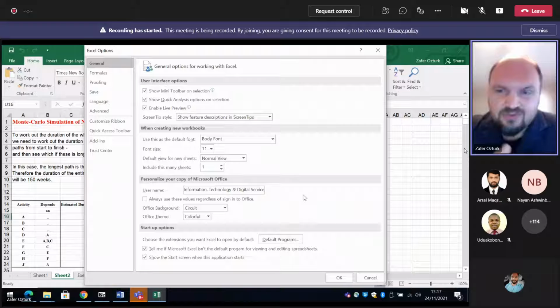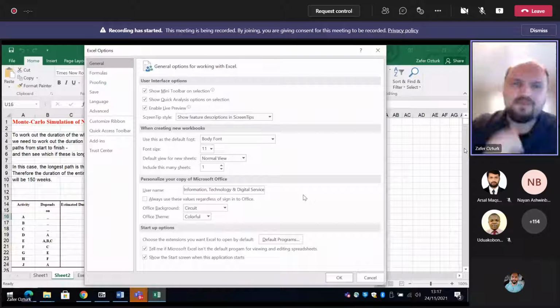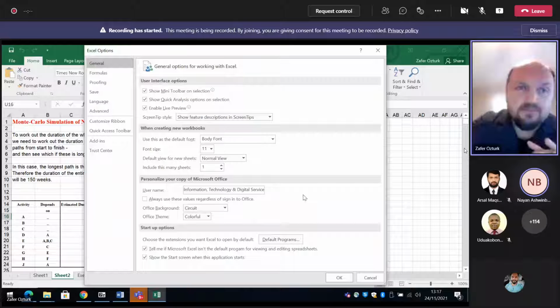Just type it in the chat so that the other friends using Macs will benefit from it. Thank you for your help.